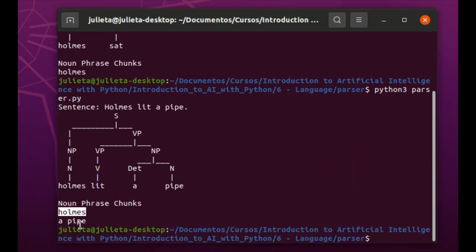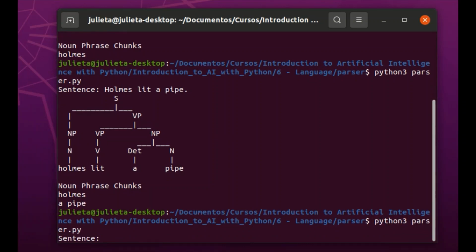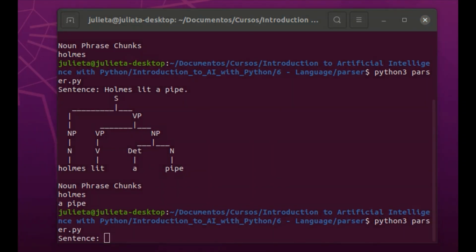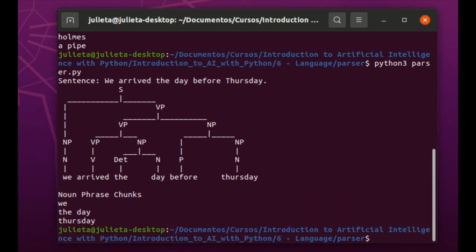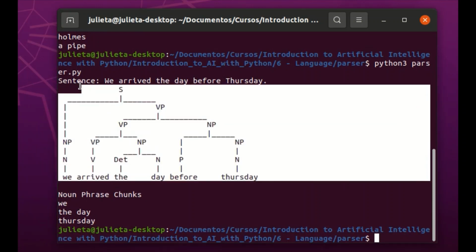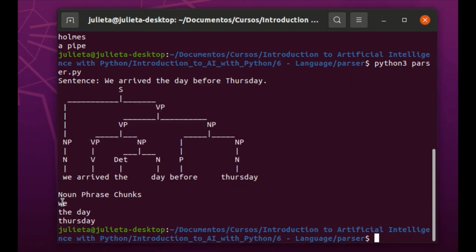and here we can see the non-phrase chunks. The next one is going to be "We arrived the day before Thursday." Here we can see that the code is working, and the non-phrase chunks here.